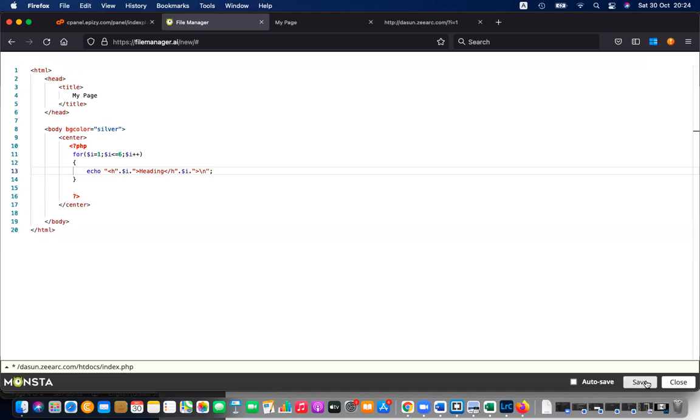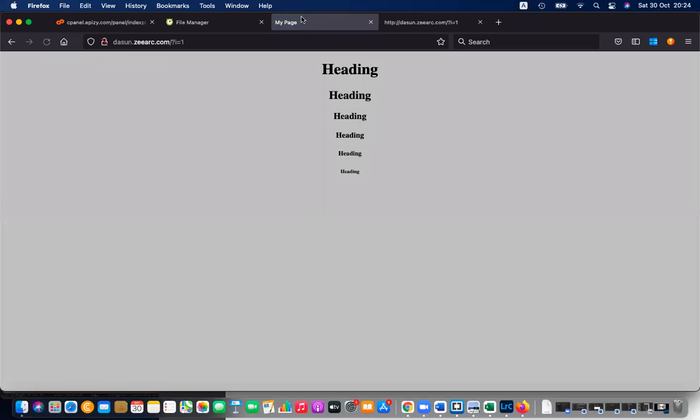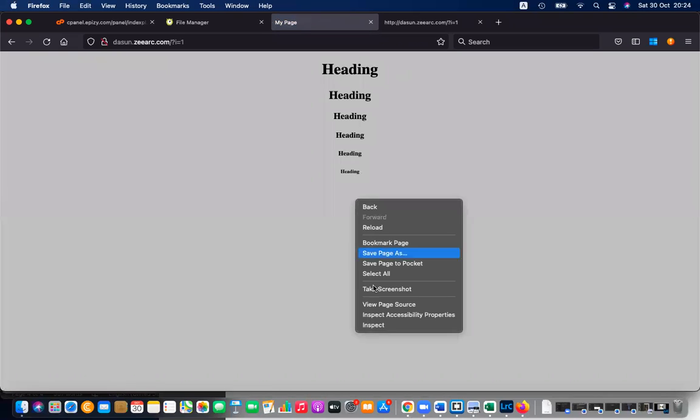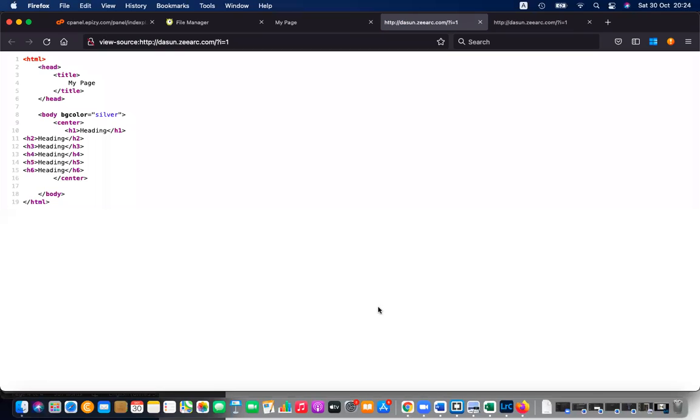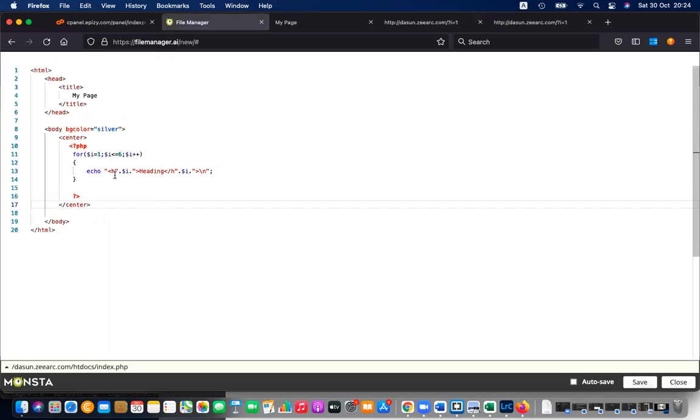Okay, so let's save this. I have coded like this. Then I am rendering this. You can see heading. It's displaying like this. When I right click and view the page source, you can see it's H1, H2, H3. And it's like this. But I didn't write that code today. I have generated that. How?